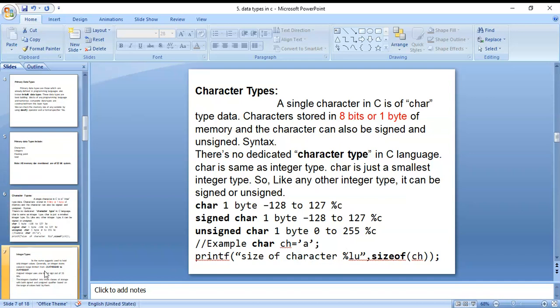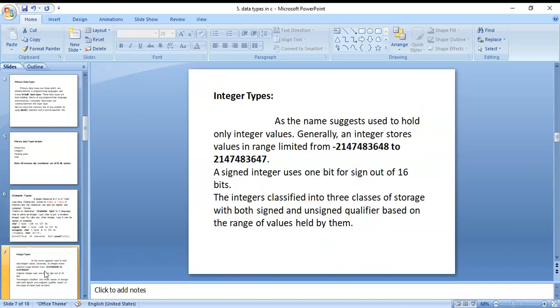Next, here you can see integers. As the name suggests, integers are used to hold only integer values. Generally an integer stores values in the range of minus 2147483648 to 2147483647. This is the range of integer. Here signed integers and unsigned integers are there. A signed integer uses 1 bit for the sign out of 16 bits.